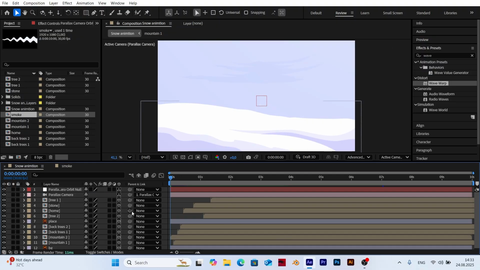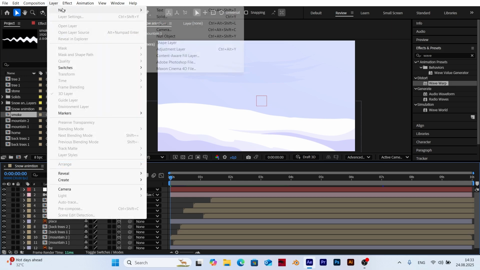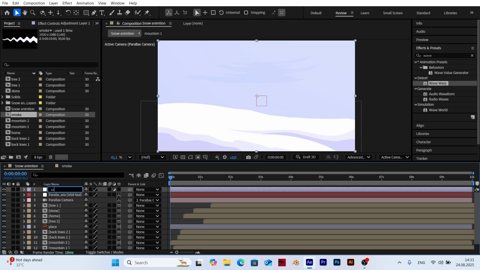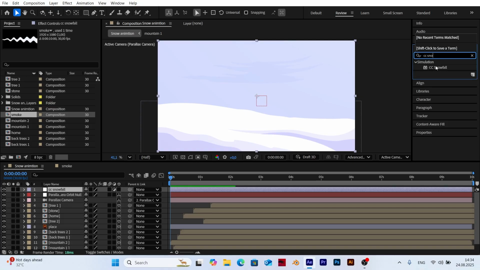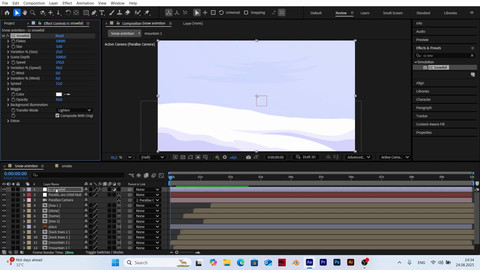Finally, let's add snowflakes to our scene. First, we create a new adjustment layer from the layer menu at the top and rename it CC Snowfall. Next, we select the CC Snowfall effect from the Effects and Presets panel and apply it to the adjustment layer. This will make snowflakes start moving across the scene.